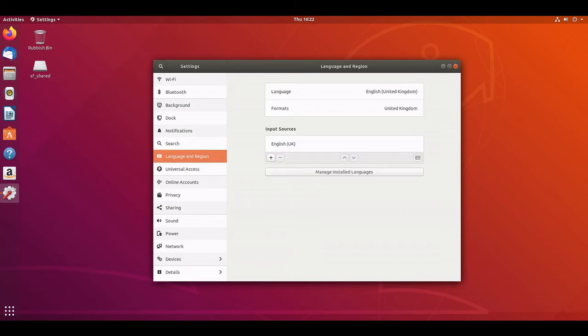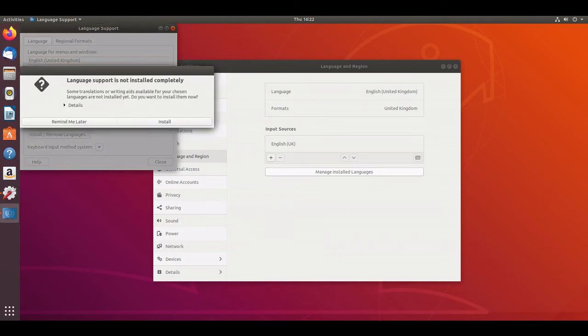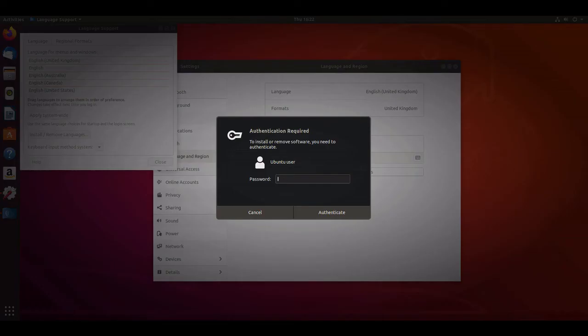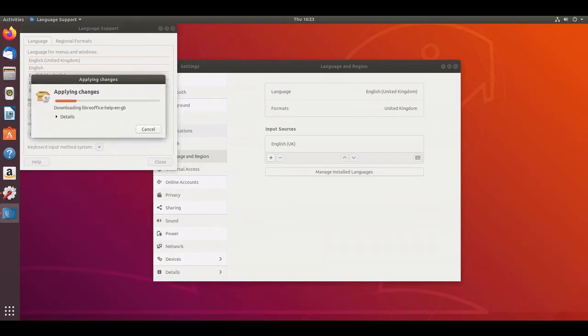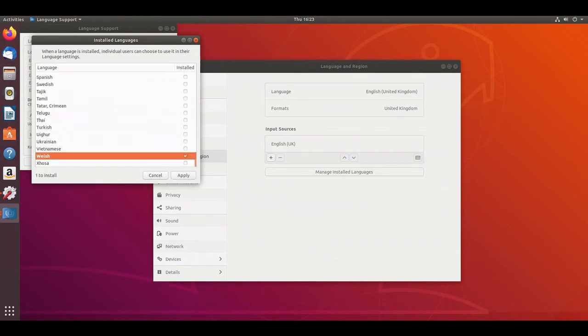We can also manage installed languages and regional settings. If you click Manage Installed Languages, we get prompted to install the language pack as it is not installed before, but this is only required once. Then, from the language list, you can install additional languages.